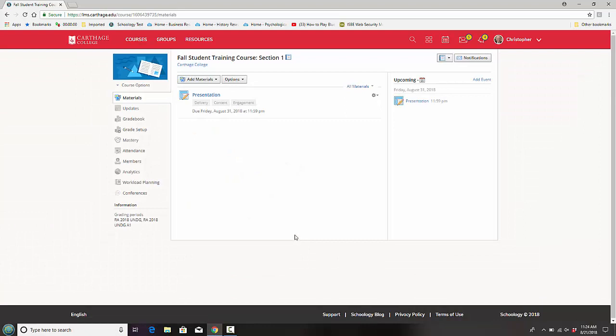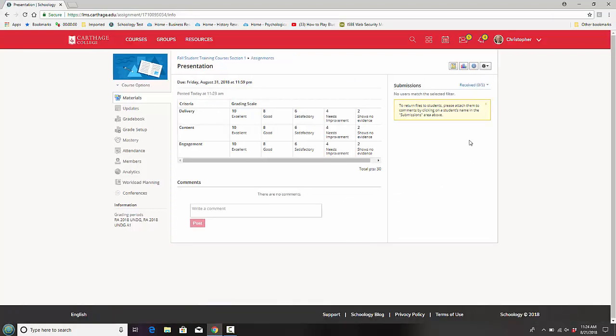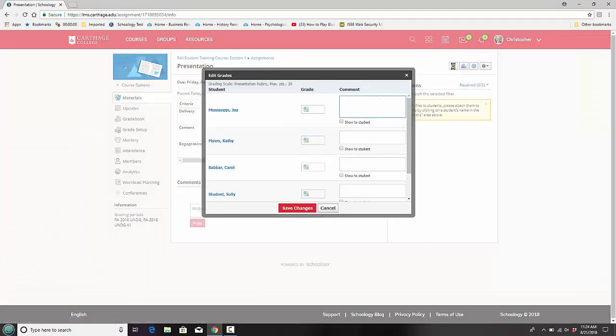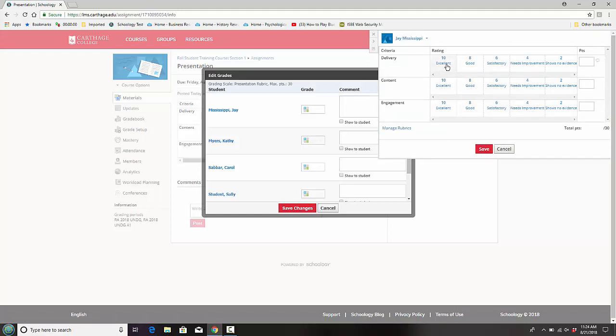And so to grade that rubric for that student, if I click on presentation and go up to edit grades, you're going to see a little rubric icon next to the name of the student. So if I click on J, Mississippi, right there for that rubric, you can see I can just click on one of these if I wanted to. So give him a 10, an 8, and let's give him another 10. So he's got 28 out of 30.